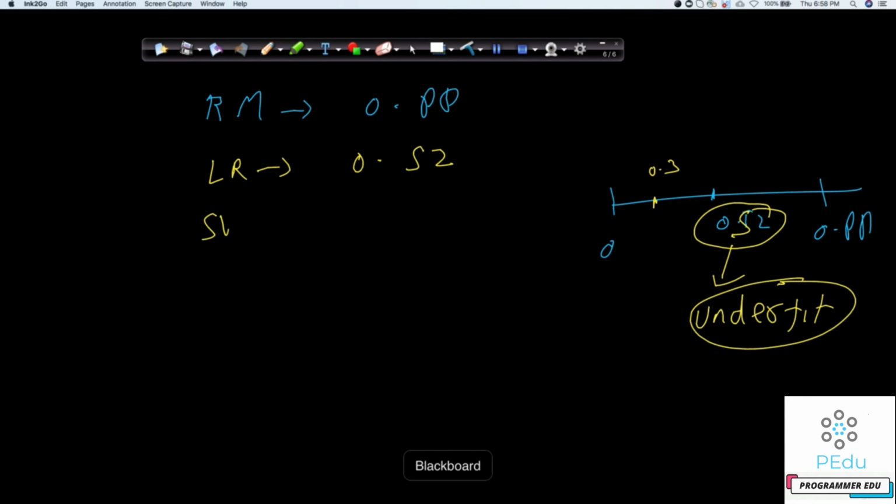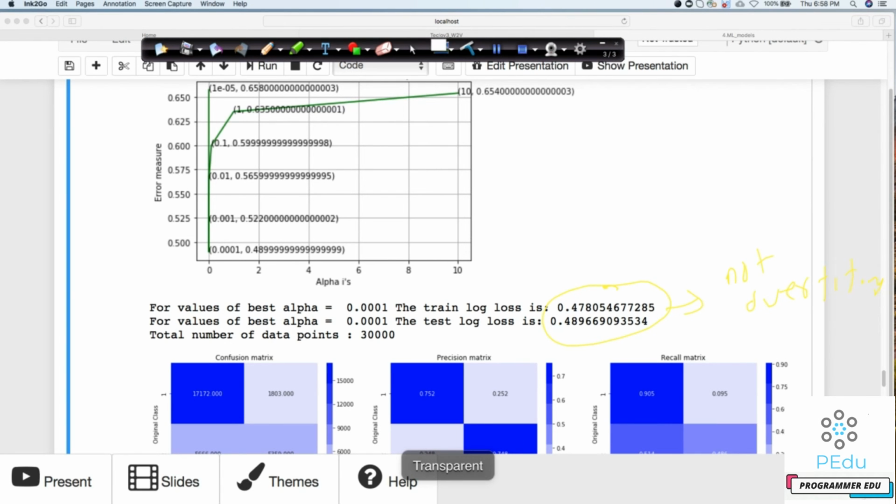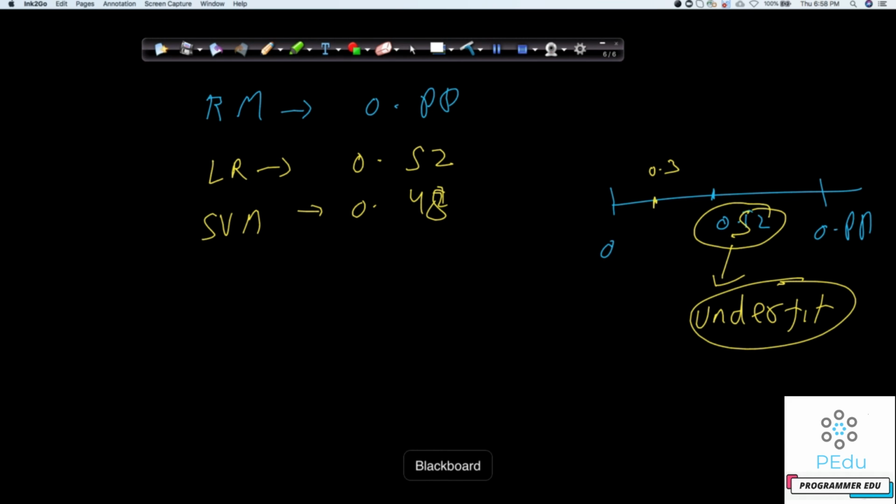So with linear SVM, we are coming to 0.42, right? 0.48, sorry, 0.48. Not a great improvement, but okay. So again, we can notice that there is a chance of overfitting even here, because this is not a great number that we are also getting.